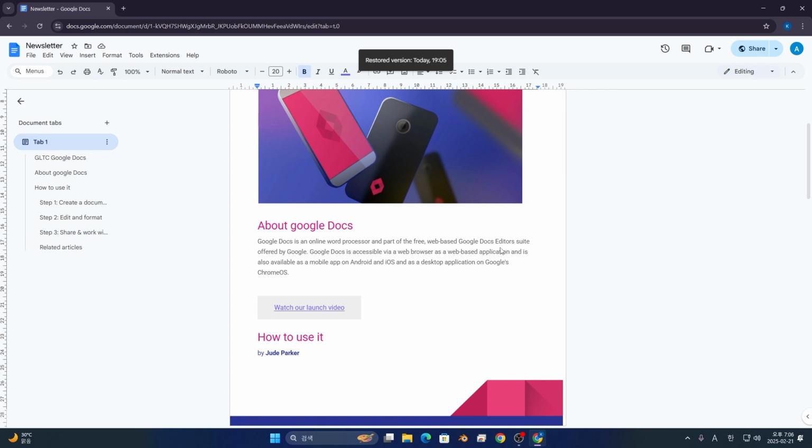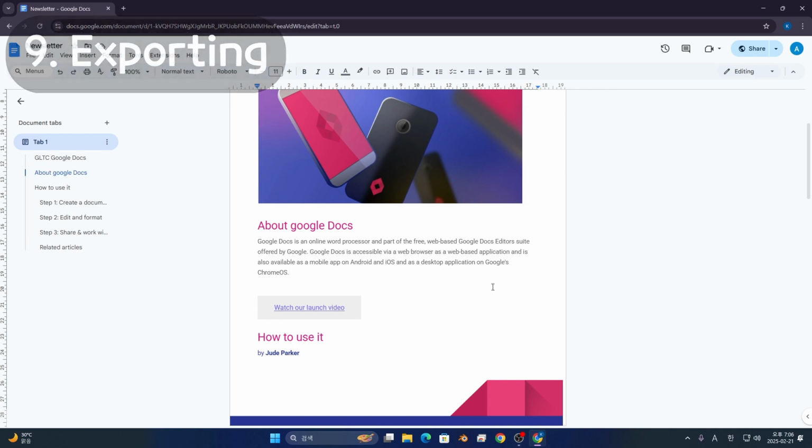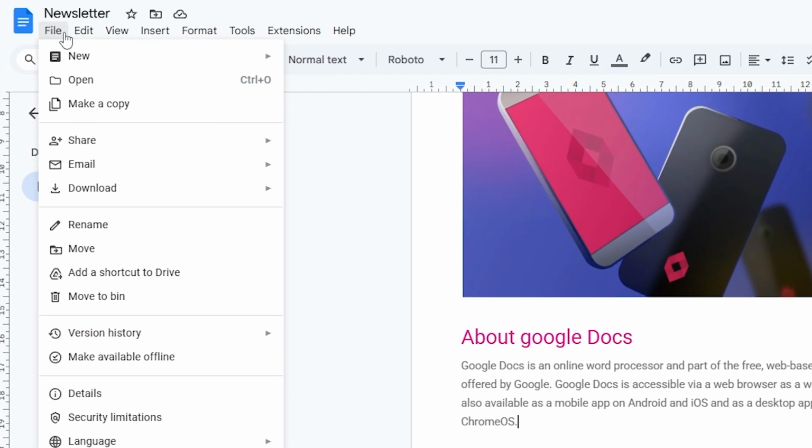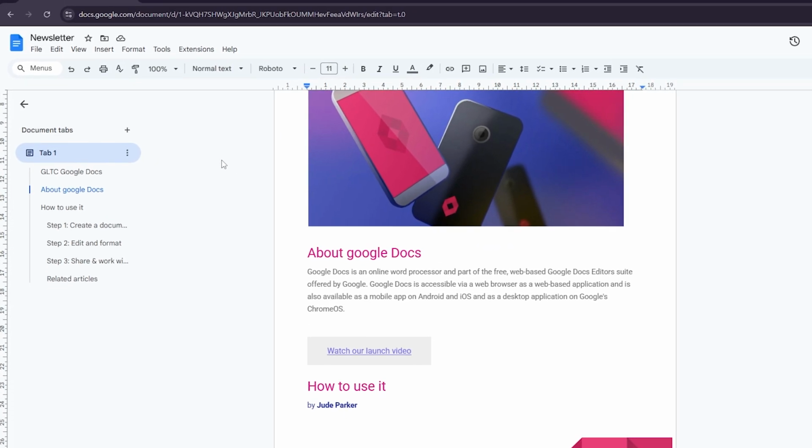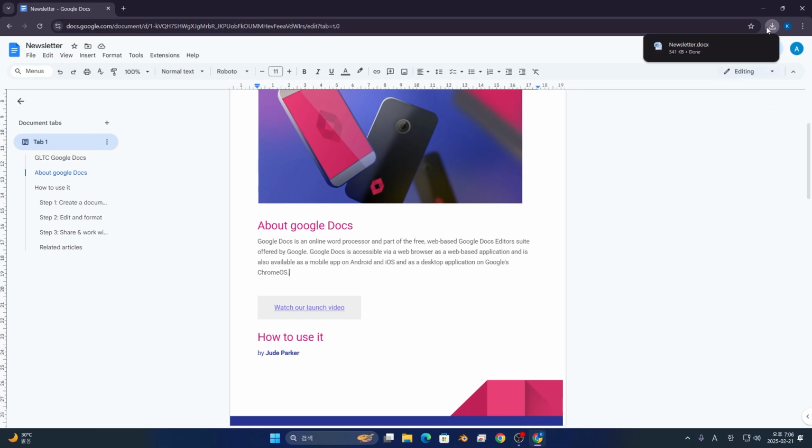And next, we're going to learn how to export. To export this, simply go to File, Download, and then choose the format you want. You can choose between docs, ODT, RTF, PDF, TXT, HTML or zipped, EPUB, and MD. I'm fine with the Microsoft, so I'll use this, and you'll see it has been downloaded.